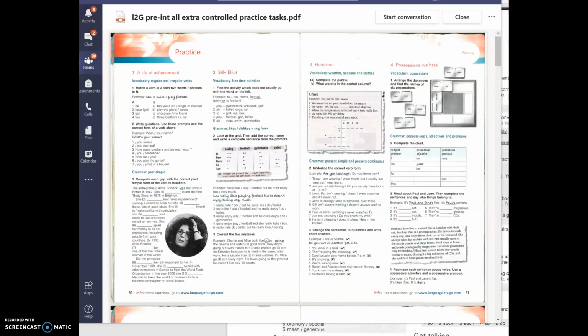Language to Go also provides some additional controlled practice activities at the back of the book. Again, you'll find all of these on Teams under Class Materials, and you just need to scroll down to Unit 37 to see the activities. I'll be showing you some of those a bit later on in this cast.